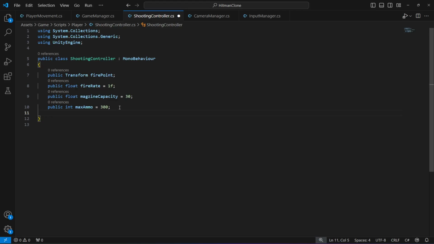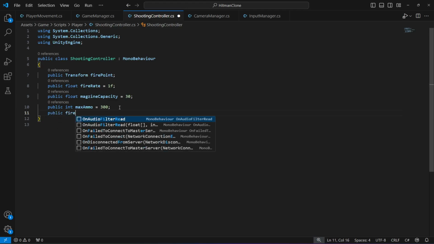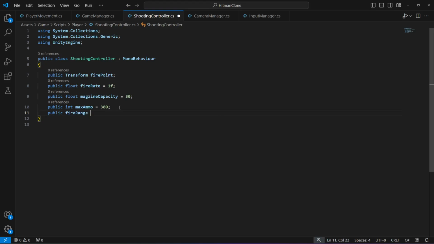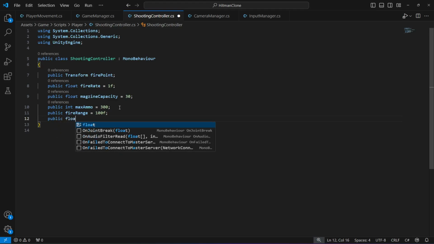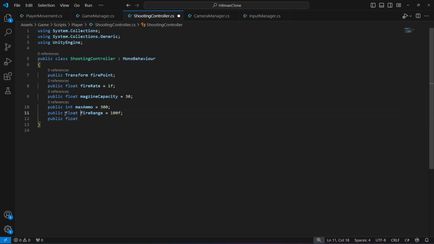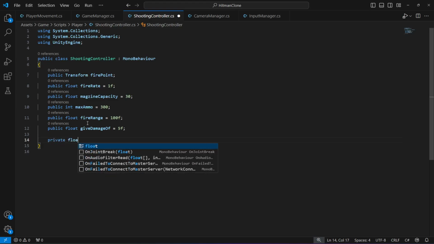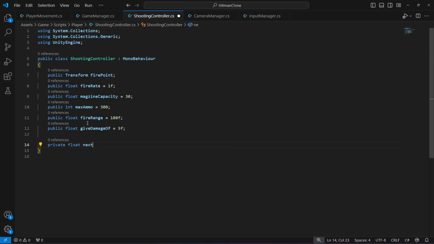Okay, then create a float by the name of fire range. It will be equal to 100. Then another float, okay, let's make this a float as well. The next one will be give damage of, and this will be the damage of each rifle. For the default value we will set it to 5, but we will change this according to each rifle.